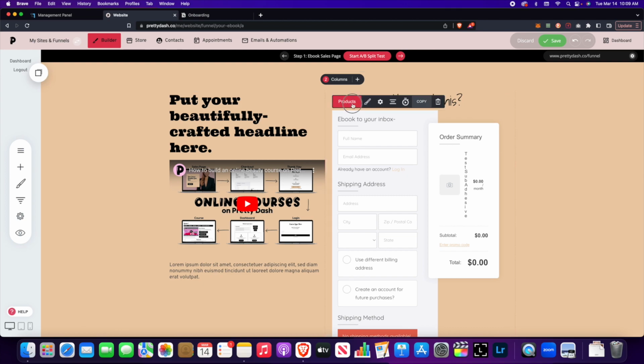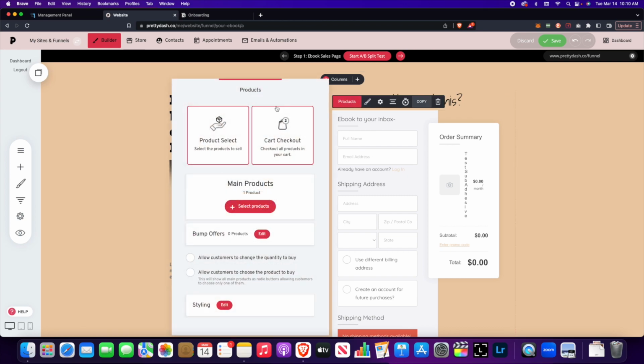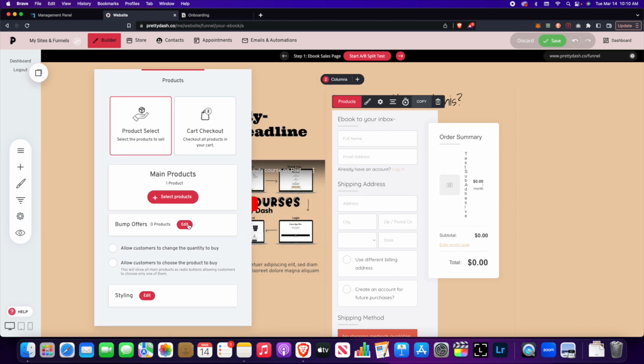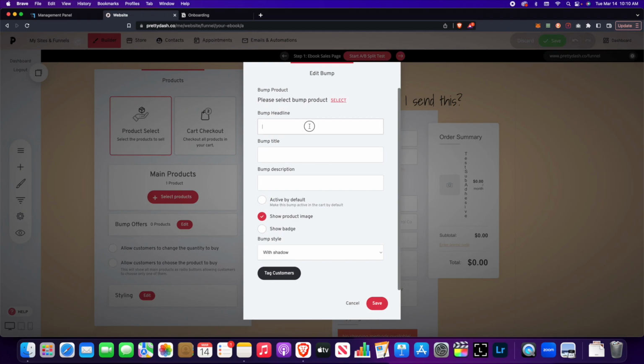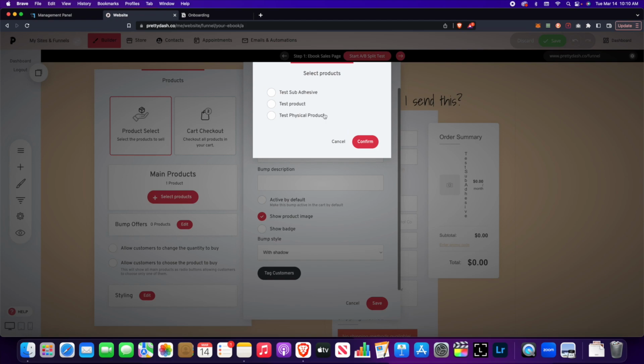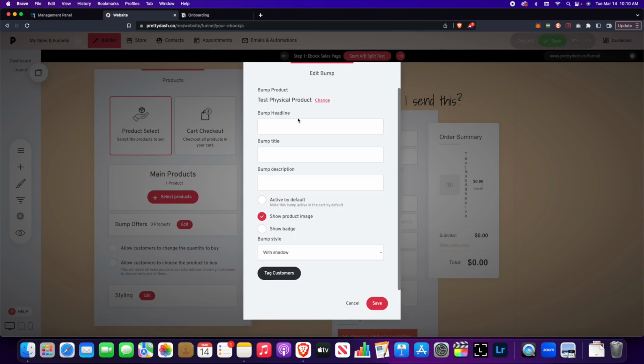Another cool thing that you can do is add bump offers. So if you wanted to sell another product, just go over here to click bump offers, click edit, and then add another product. So you can fill out this information and you would choose the other product that you want. So let's say we're selling another physical product with this offer, and we'll put in test headline, test title, test description, just so you can see where that's going to show up.